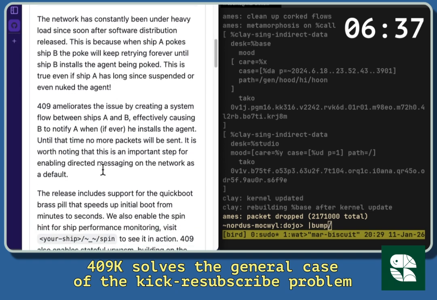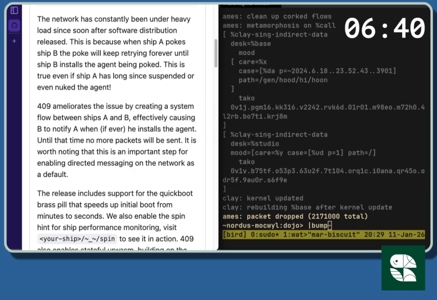And it means, like a lot of things, there's a lot of info that's flying back and forth in the network really for no reason. 409 ameliorates the issue by creating a system flow between ships A and B, effectively causing B to notify A when, if ever, they install the agent. Until that time, no more packets will be sent.